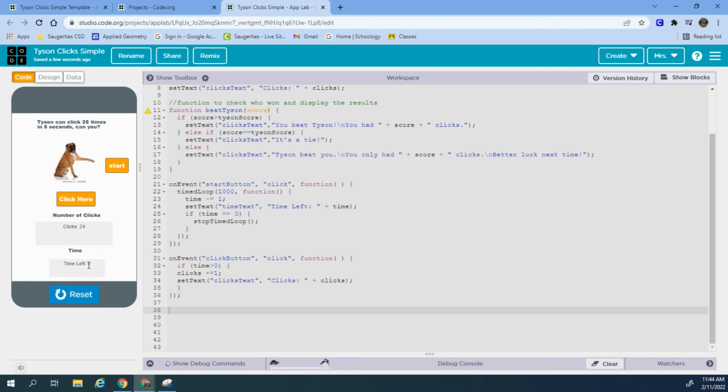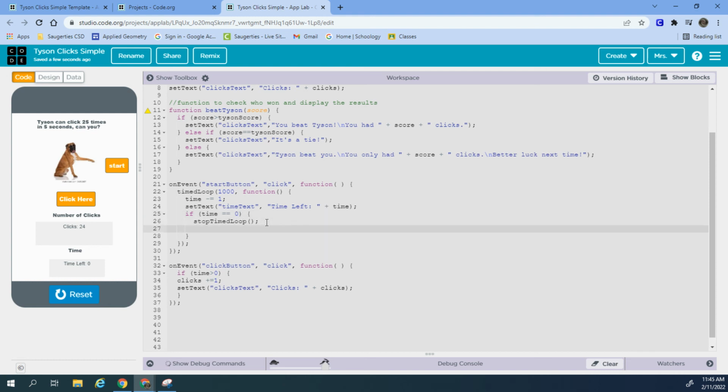The last thing we want to do, we have our time working, we have our clicks working, is we want to check to see who won. Now there's a couple spots we can check to see who won. I could do an else here, but then I would need to click it to see who won. We really want it to automatically check who won as soon as the time gets to 0, and that's controlled right here. So in our time loop, when we get to 0, we're going to stop the time loop, and we are going to run our beat Tyson function.